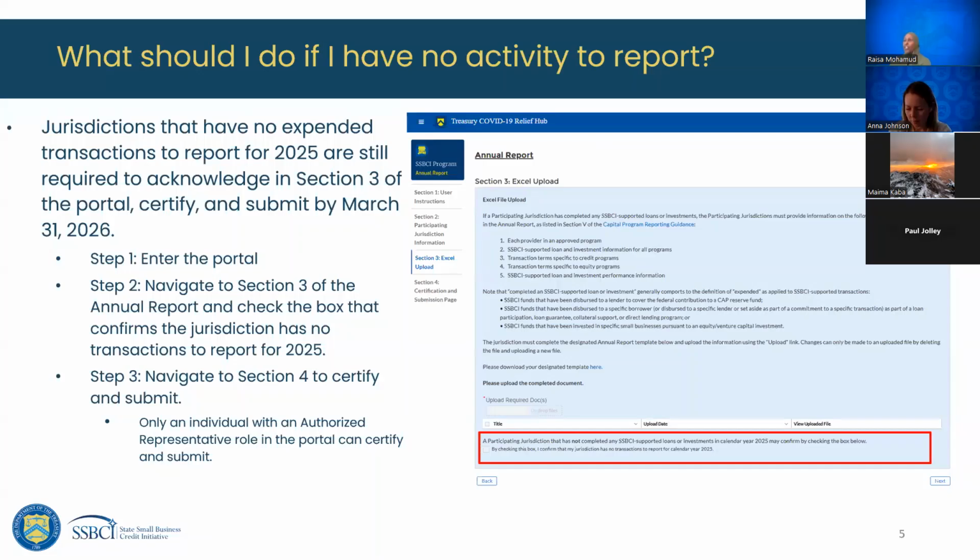So here we have the steps on the slide. You just go into the portal. Section 3 is going to have a checkbox at the bottom. You just go ahead and check that, saying that you don't have any expended transactions to report. Then navigate to Section 4 and certify and submit. It shouldn't take more than just a few minutes. And Jay is going to go over that later in the presentation as well.